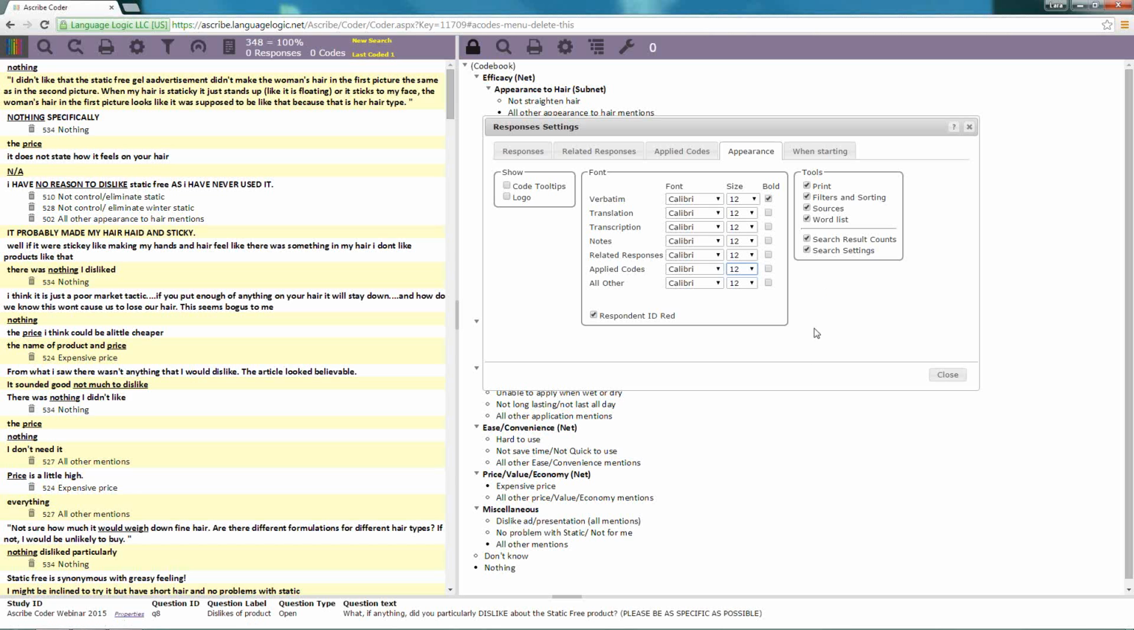A little more about the Appearance tab. These tools that I'm going to be talking about up here at the top, you can actually control which tools are showing up there. So for instance, if you don't want to see your print or your filters or your sources or your word list, you can turn those off. And the same with your search settings.